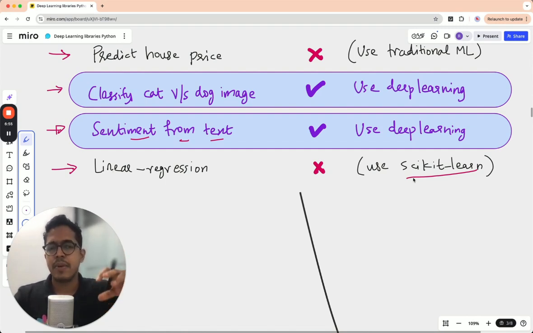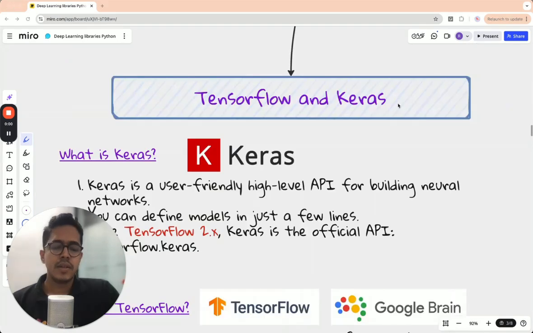In today's example, we'll be implementing a deep learning model for a binary classification. So the remainder of this lecture is split into 2 parts. In the first part, we will look at TensorFlow and Keras and the difference between TensorFlow and Keras. We will also implement a simple deep learning framework using Keras TensorFlow. In the second part of the lecture, we will look at PyTorch.